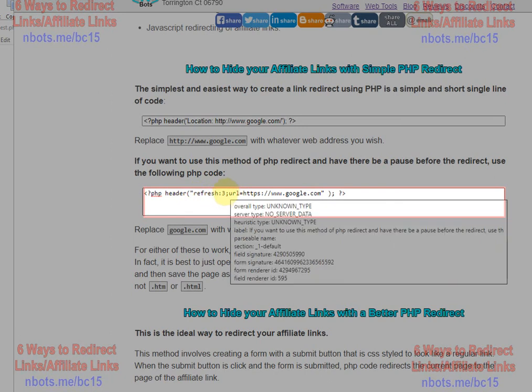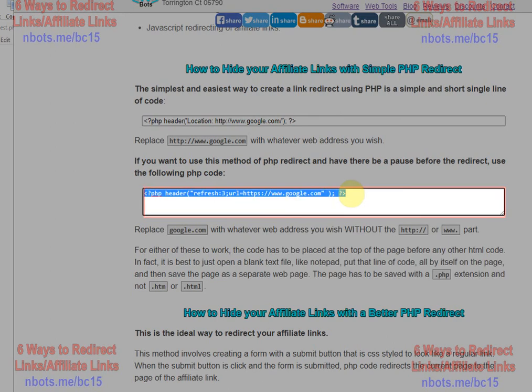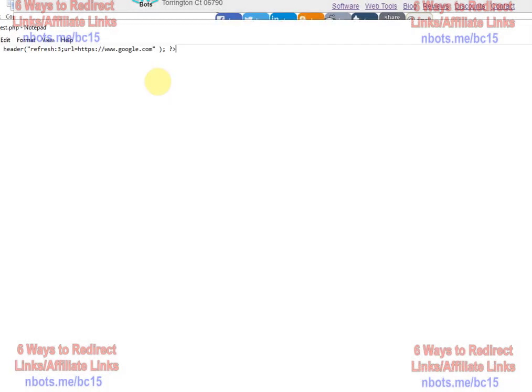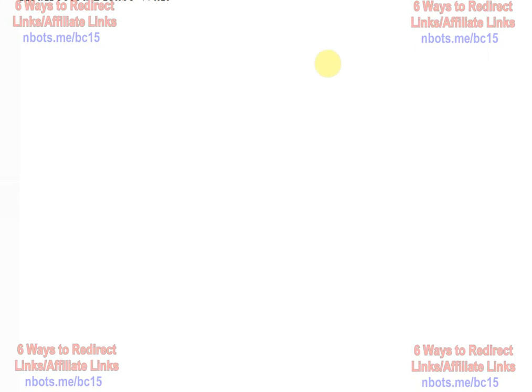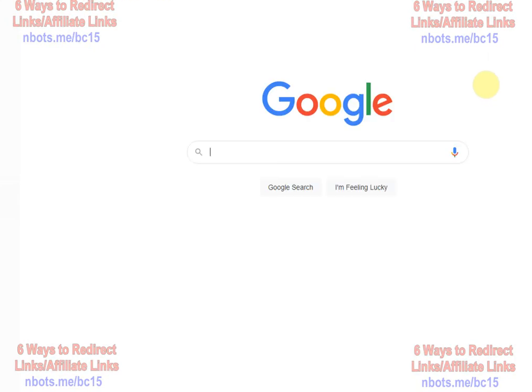You can change that to whatever number you want, and then URL equals the web address you want to be redirected to. You take that, you save that in a blank page of Notepad or TextEdit if you're on Mac, and again, maybe you want to display a message to your user while they are waiting to be redirected, but you don't have to. Again, save that with a .php extension. And here we are, 3-second pause, and we're redirected to Google.